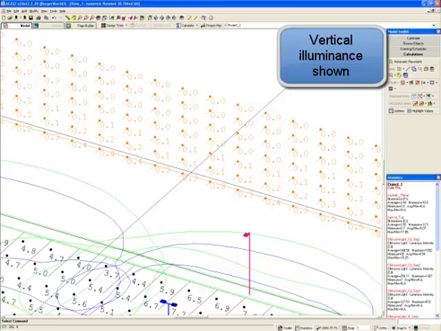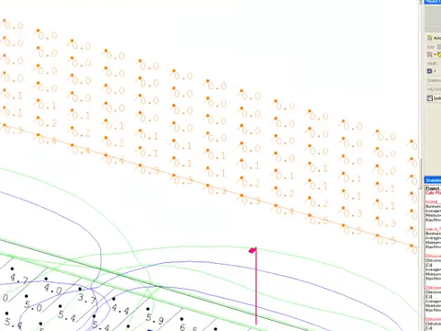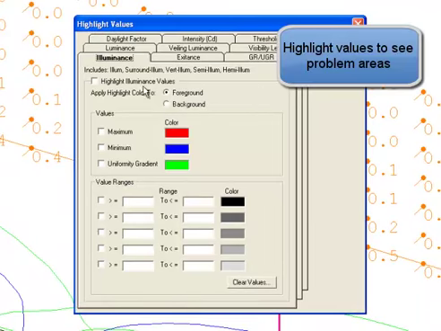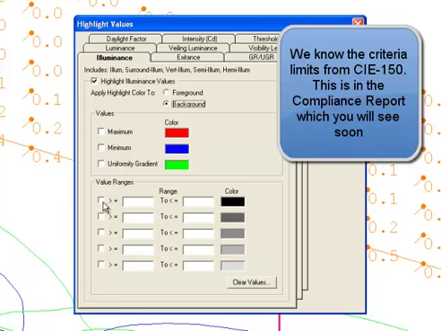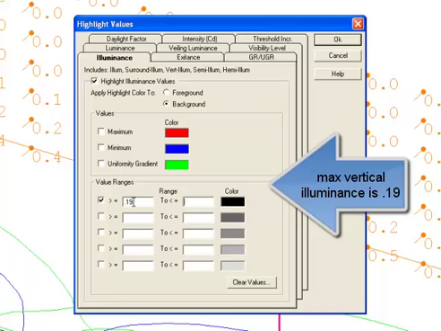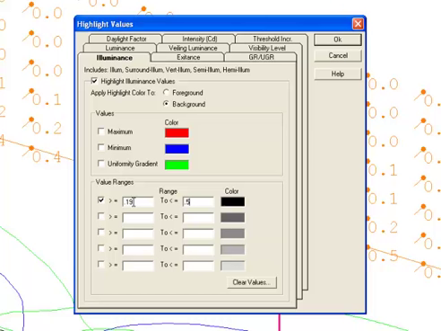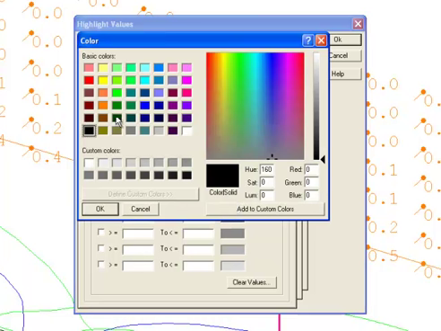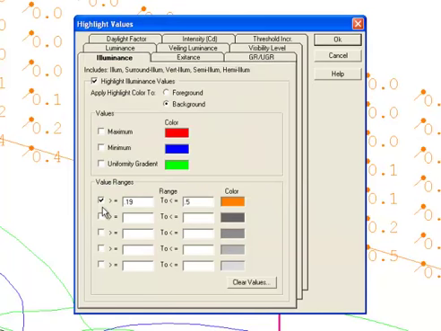Vertical illuminance is shown. Let's highlight values to see our problem areas. First, we'll start with illuminance. We know the criteria limits from CIE 150. This is the compliance report, which we will see soon. The max vertical illuminance specified in CIE 150 is 0.19 foot candles. We'll see all those points showing up in orange as a background of orange.